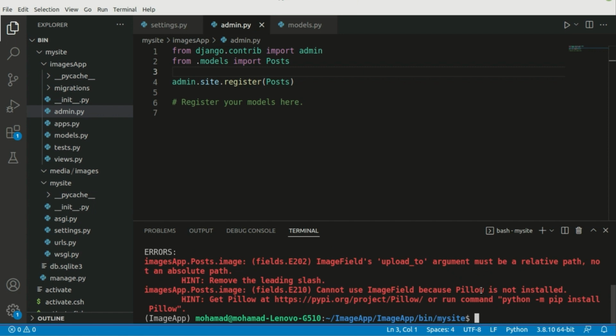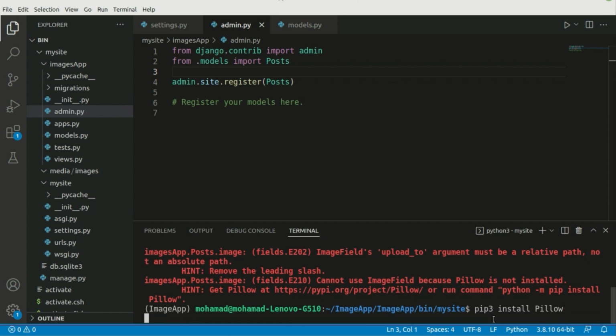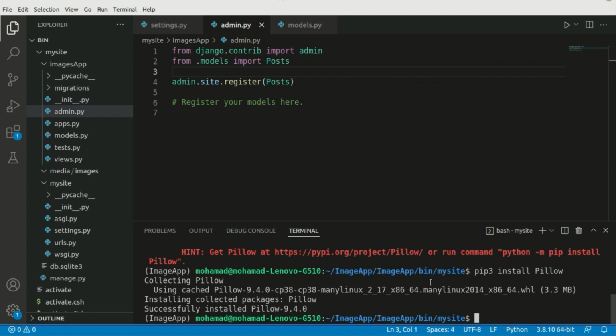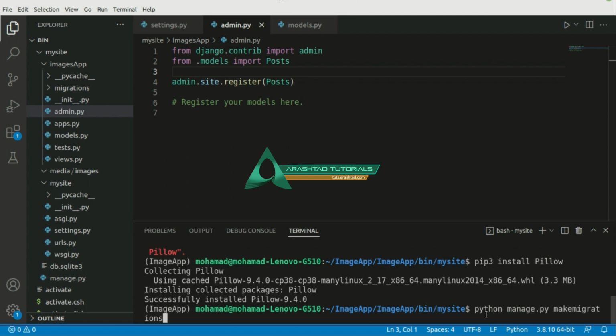Oh, we seem to have an error. Okay, this is because we haven't installed Pillow. So we need to install this. We can run pip3 install pillow. And now it's been successfully installed. So now what we're going to do is to make migrations.